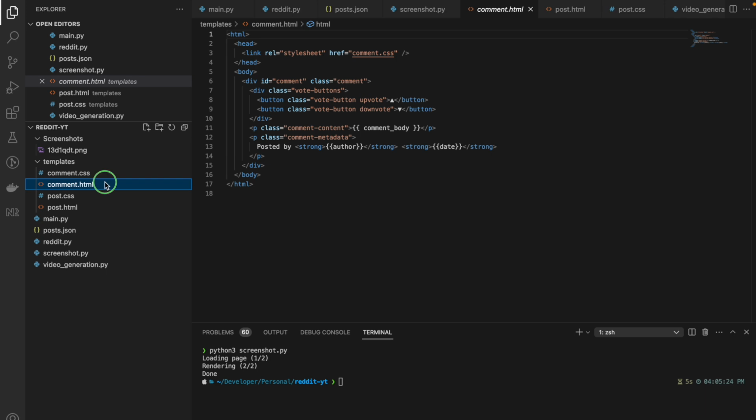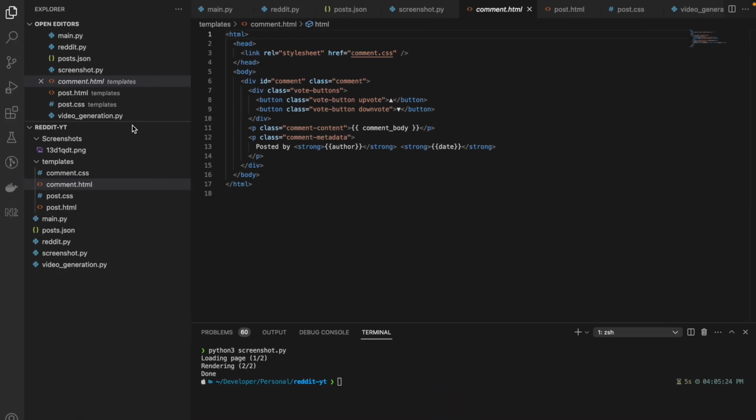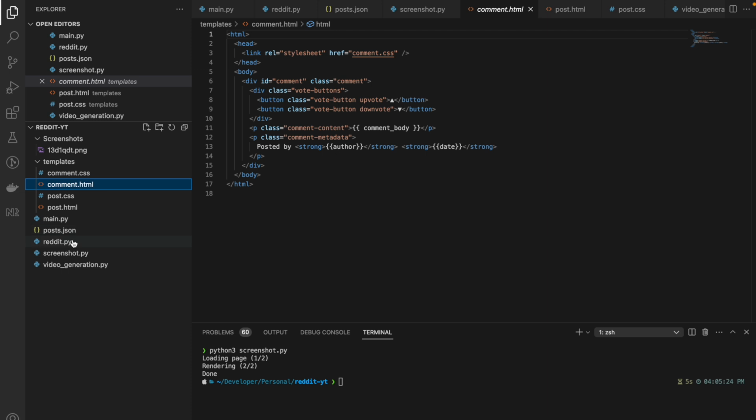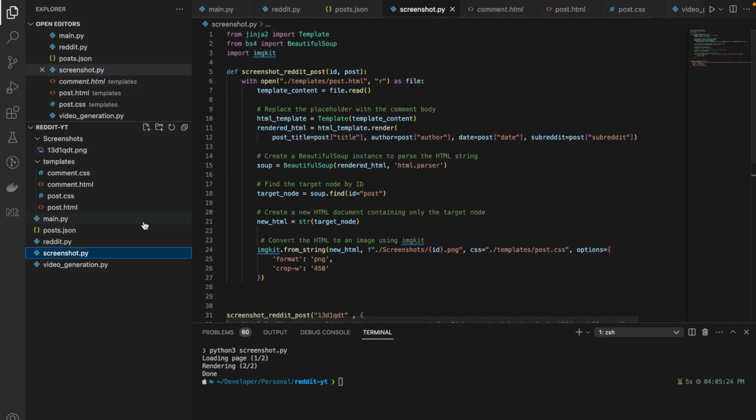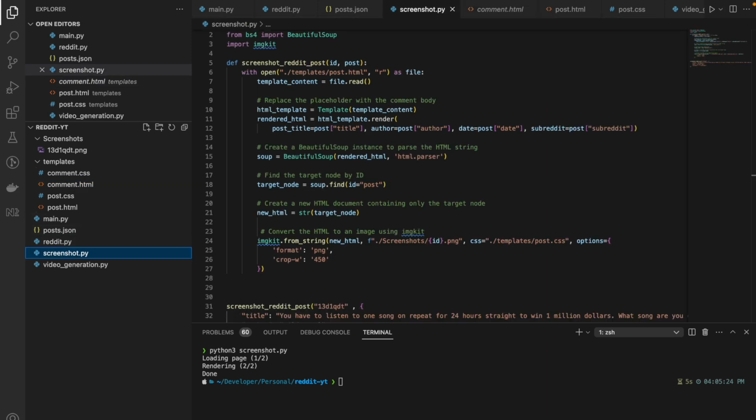So if you want to see the comment.html file, we will just copy the path and paste it over here. We see that the comment body, the font weight is different. We have author, we have date, and we do not have the subreddit here. All right. Now let's go back to the screenshot.py file and quickly work on the screenshot comment function.